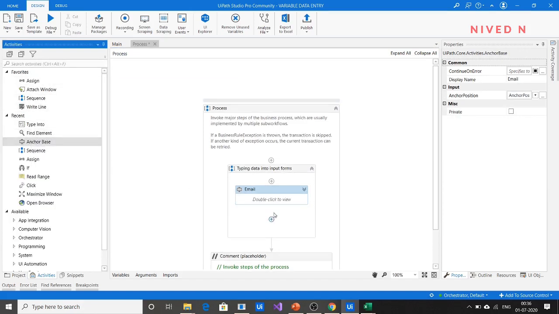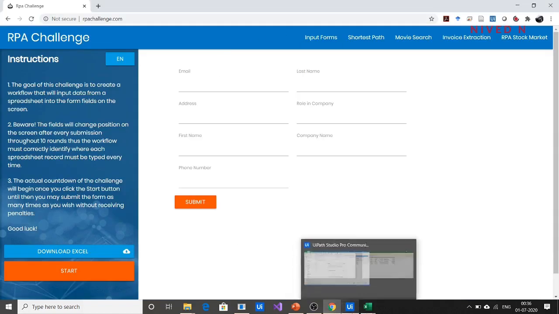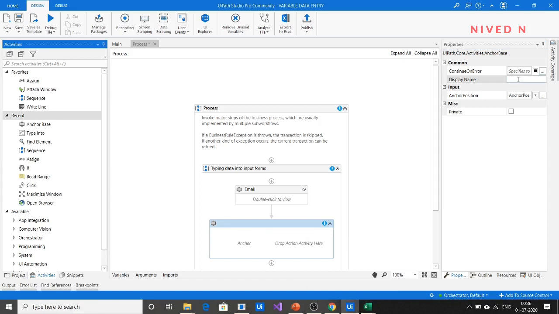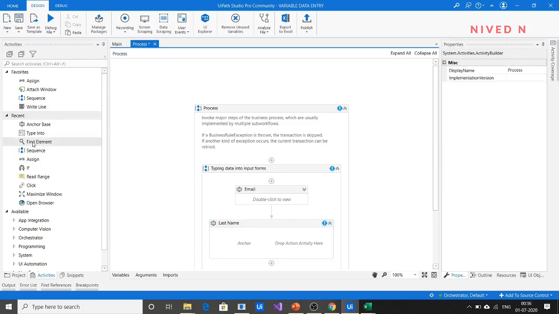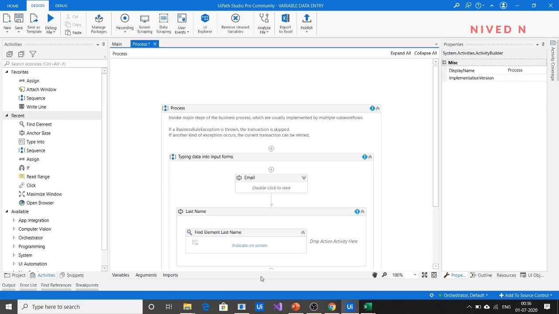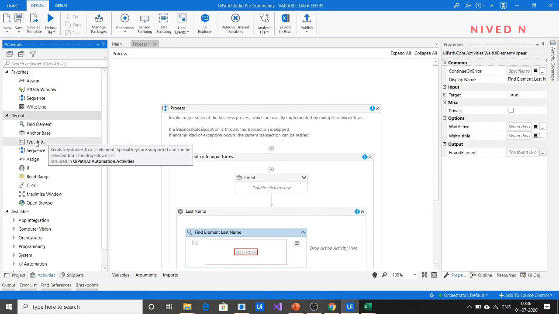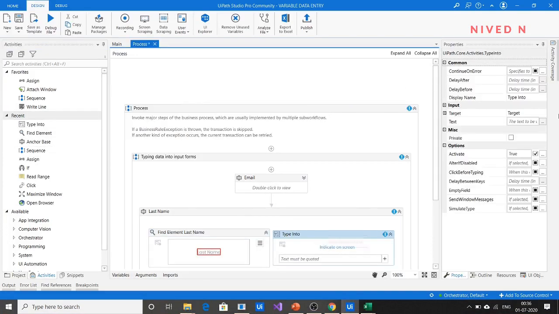Similarly, use anchor base for all other activities. So anchor base for, let's say, last name. Use the same for last name also. You can use find element, find element last name. Just specify this last name and then type into the last name input field.